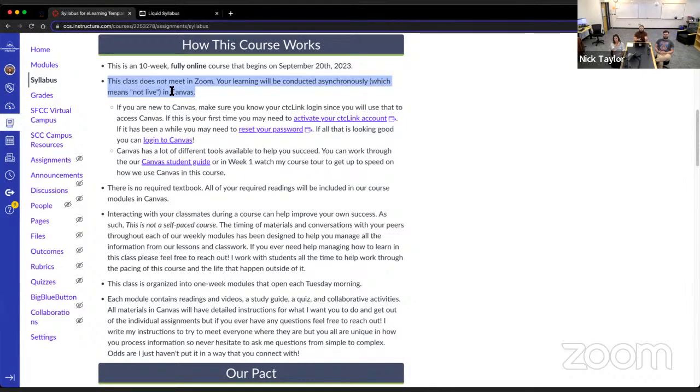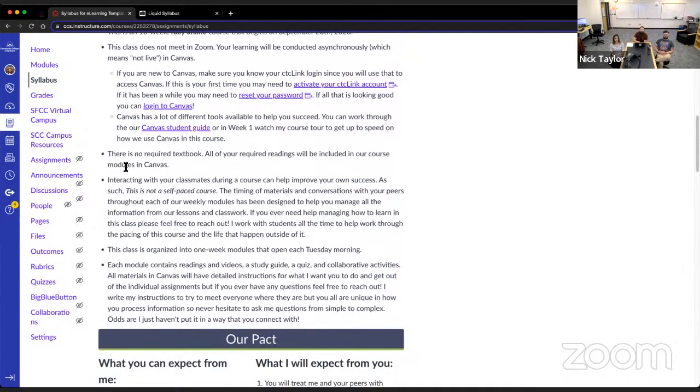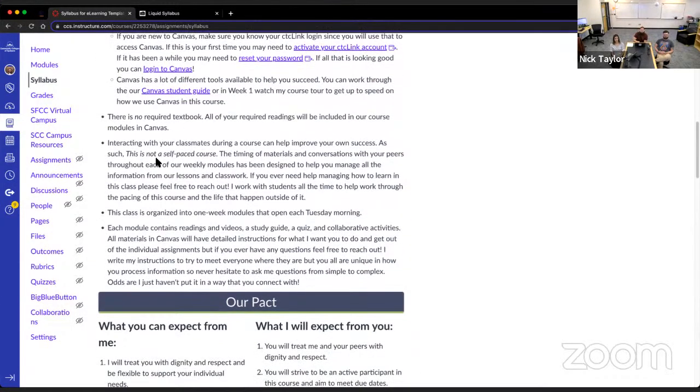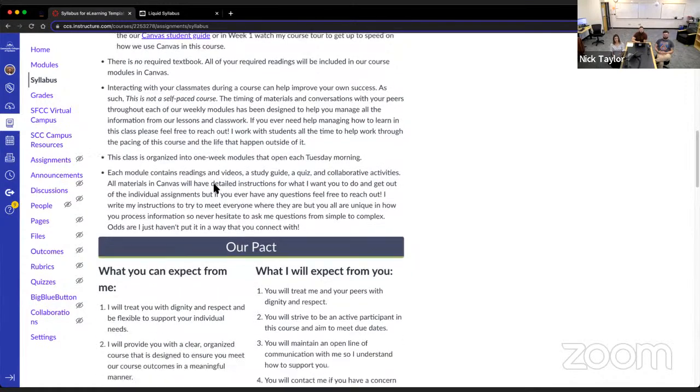So we are making sure information is relevant and just in time. We're talking about, hey, we're meeting in Canvas. This is where everything's going to be done. Oh, hey, if you're new to Canvas, you need to activate your CCC link account. Oh, if it's been a while, you need to reset your password. All looking good, you can just log in. So we're trying to do a lot with very little, if that makes any sense. And then we're, again, using very similar information. All of this would just be adjusted depending on your class.